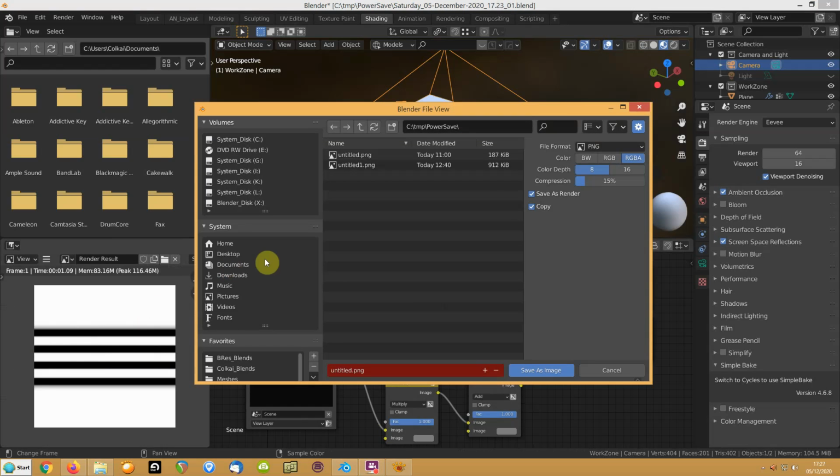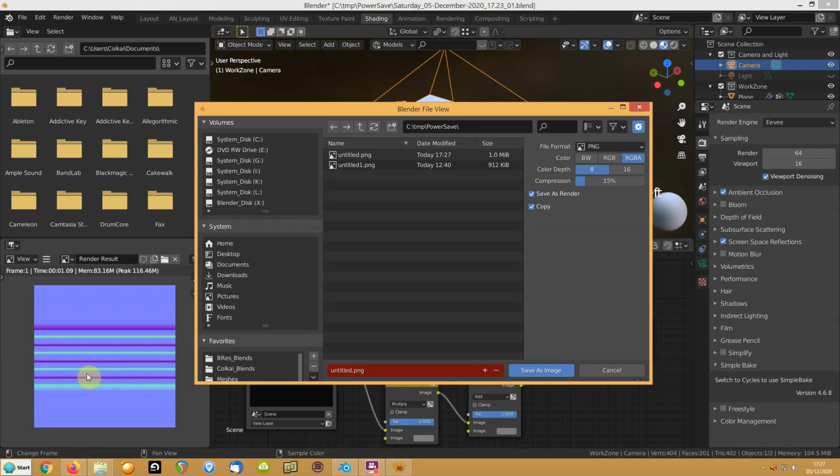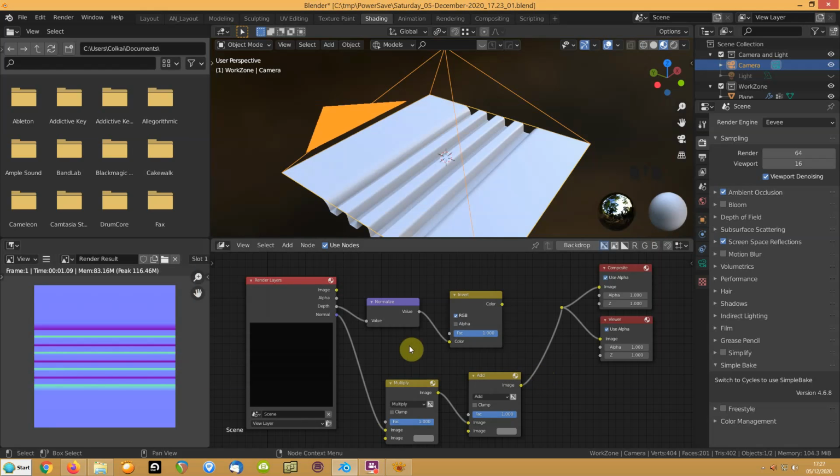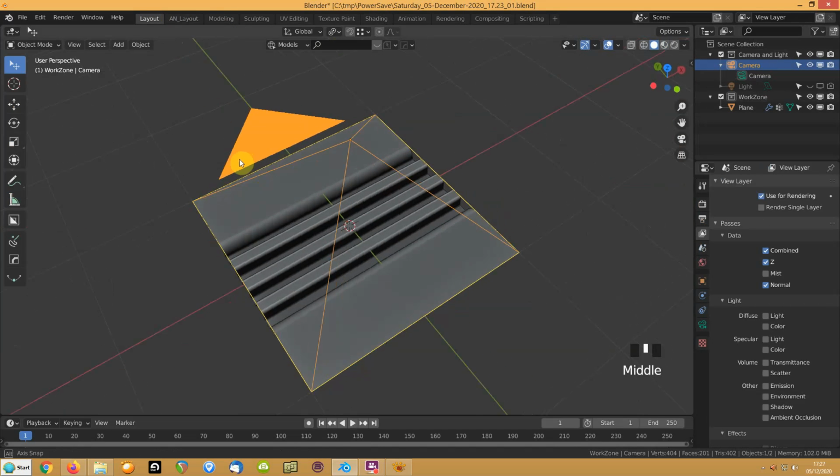If I do Alt S to save, we'll save that as untitled, we'll overwrite it. And then I'll dump that in there. Save, untitled one, overwrite that. And that's pretty much all you have to do.